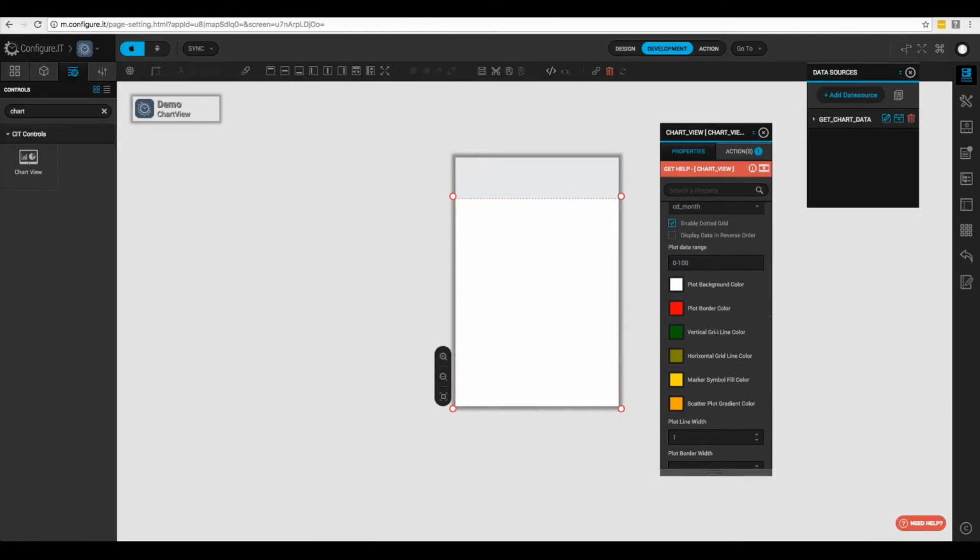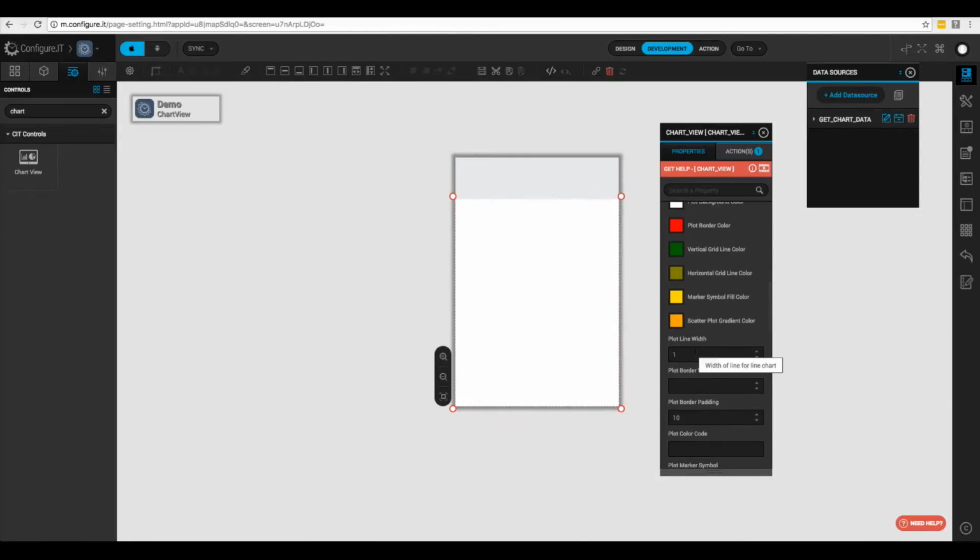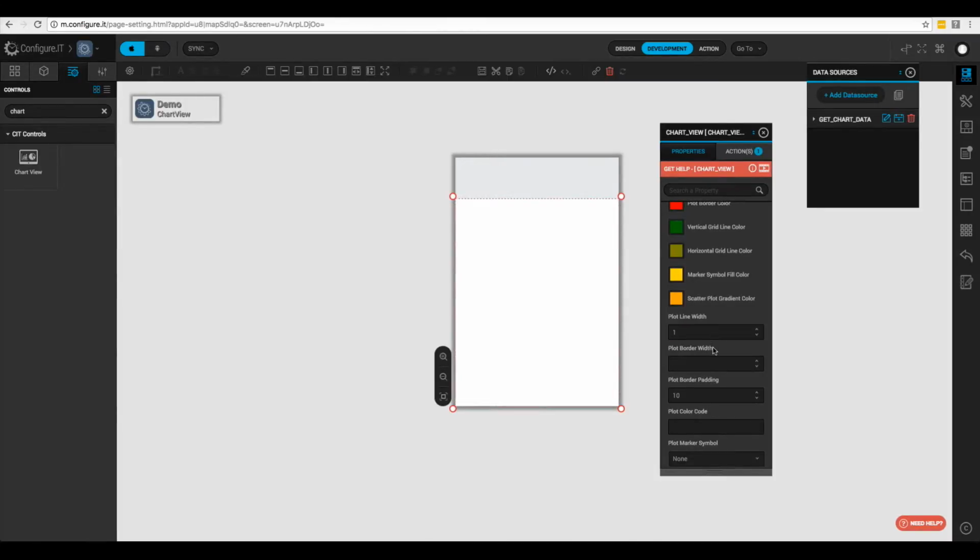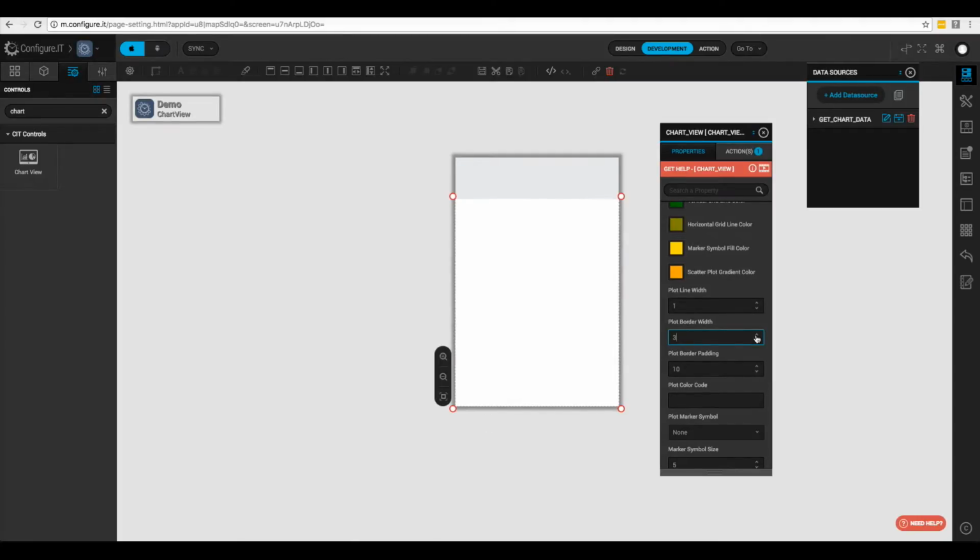So now let's take a look at some other configurations. Plot line width does not apply on a bar chart because it's not a line, it's actually a bar. Now the next one is our plot border width, and we'll go ahead and set this as a 3, and what this will do is outline the plot window. The plot border padding, we're going to set at 50. So this padding is the space from the outside of the chart view to the actual chart, and we'll take a look at that in just a minute.